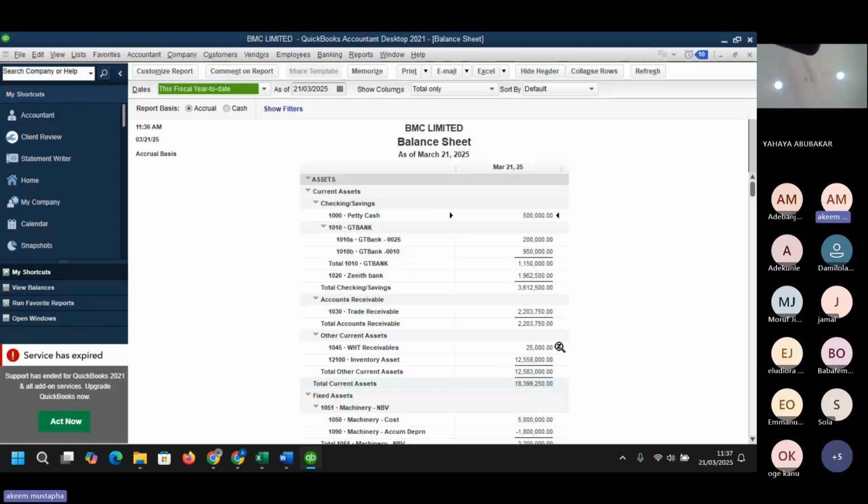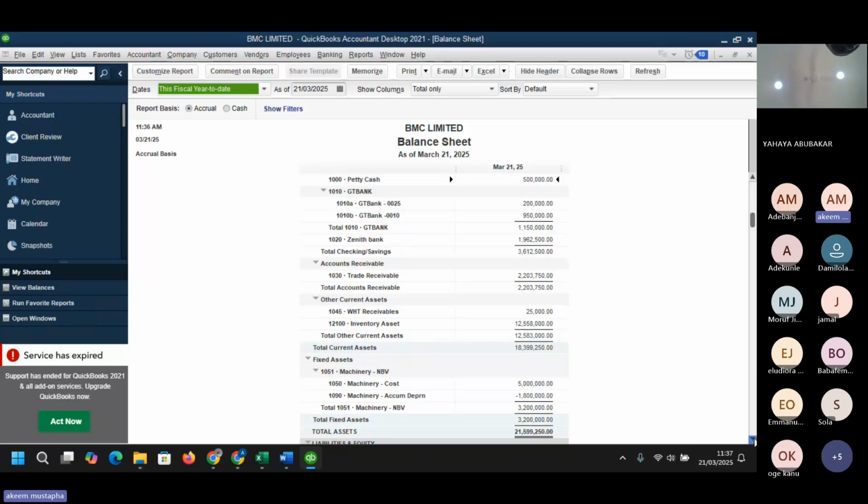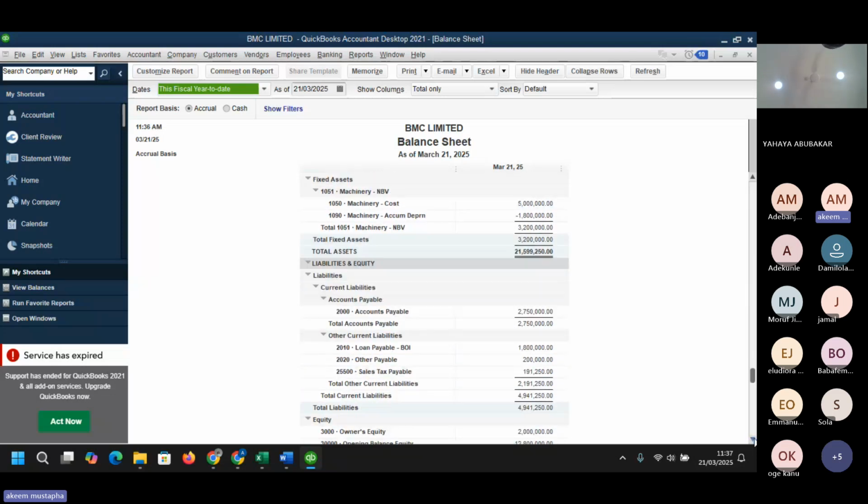You see withholding tax now. It's an asset. If somebody is owing us, he has to pay this money. The person will go and pay this money to FRS so that we can use it to net off our income tax at the end of the year. That is how that works. So you can see our balance sheet.